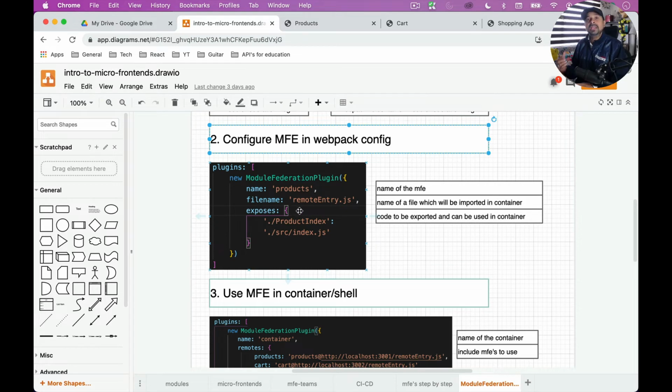Then the name of the file which the container is going to use. Now you can give it any name. So we use the filename property for that.